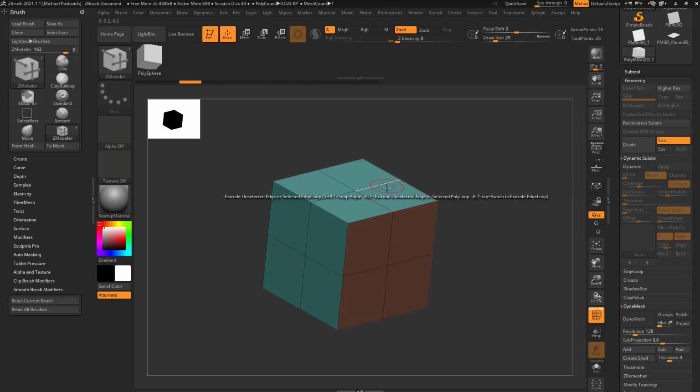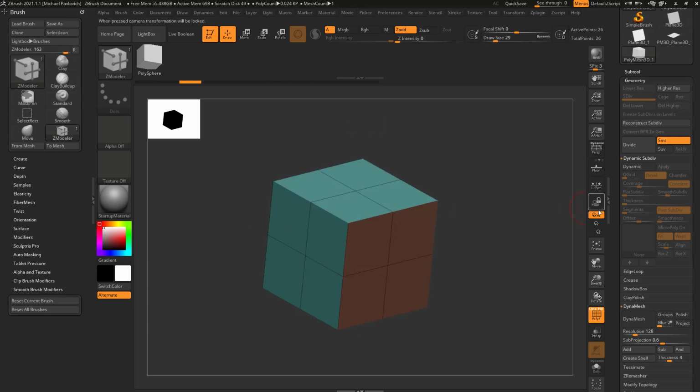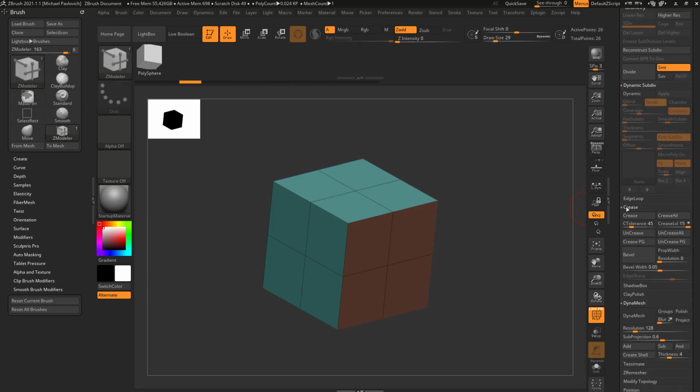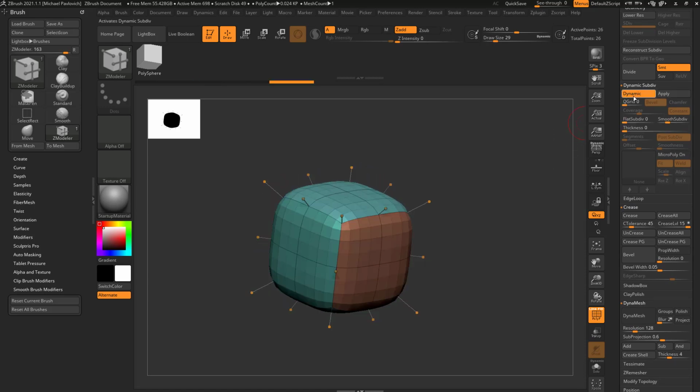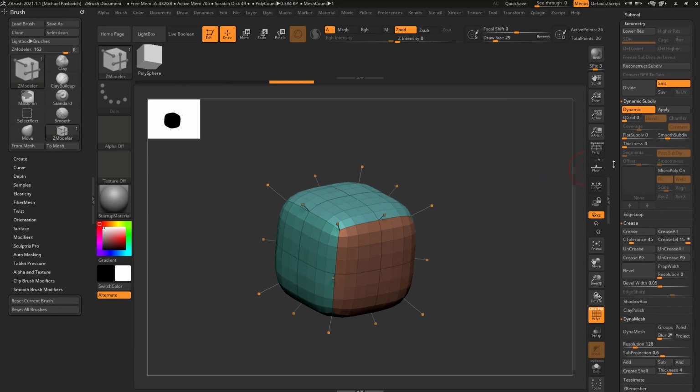So there were a couple things we skipped when we were in ZModeler brush. If I hover over an edge, there was a crease option, so Crease Edge here. And you'll also notice underneath edge loop, we have dynamic and creasing, and these work really well together. So if I turn on dynamic, by default, smooth subdiv of 2 is set. So again, like we discussed, this is giving you a preview of what it's going to look like when you subdivide this mesh 2 times.